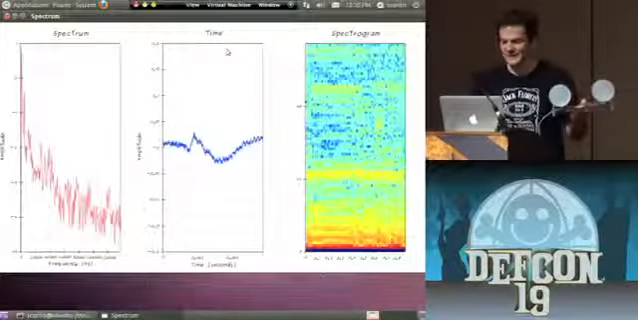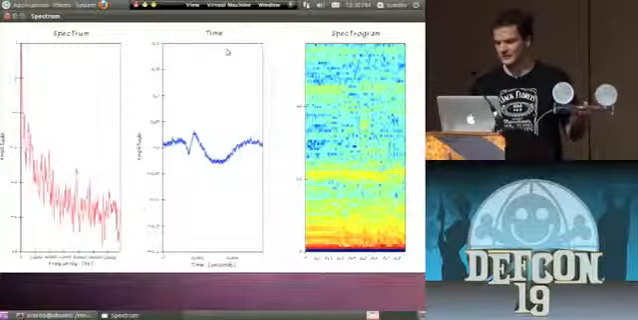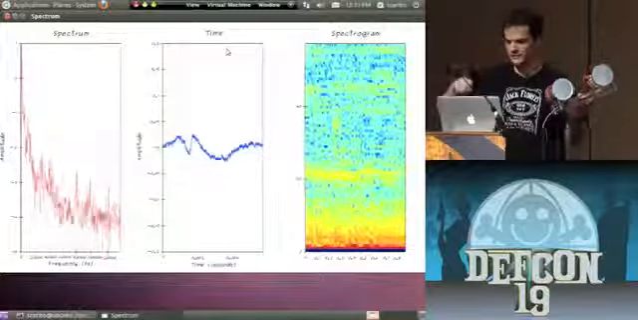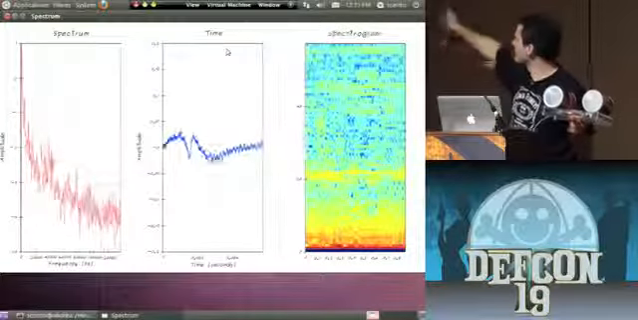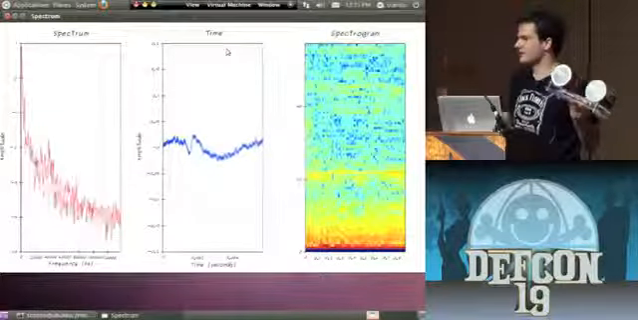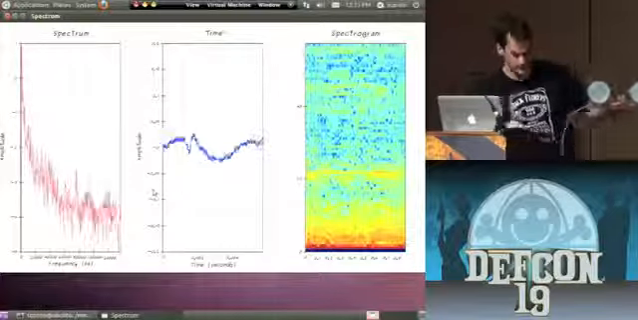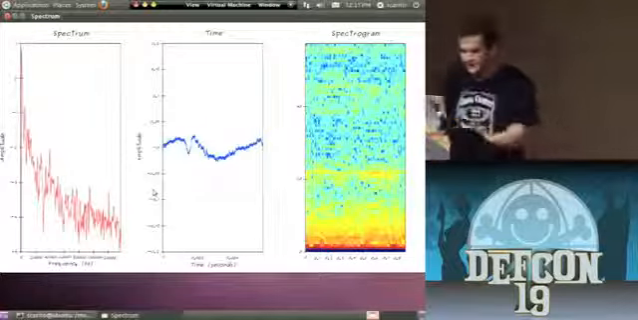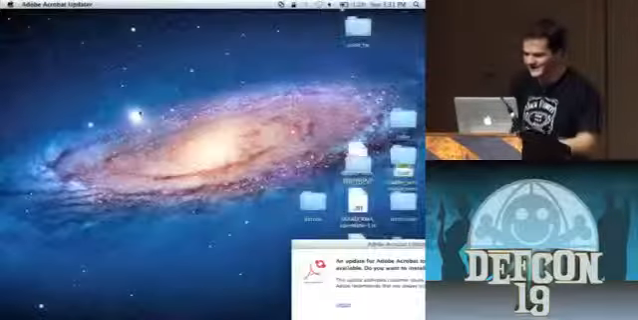But yeah, that's basically all there is to it, pretty simple. Literally all I did here is record the analog signal, Fourier transform it, and display it on the screen. That's all there is to it. So we're good there, let's head back to the talk. I'm glad that worked.